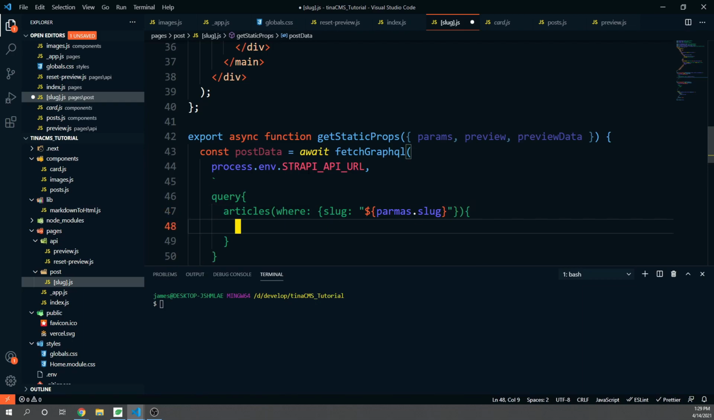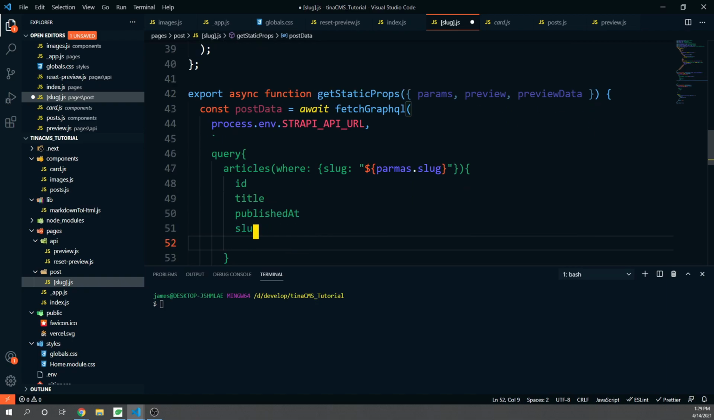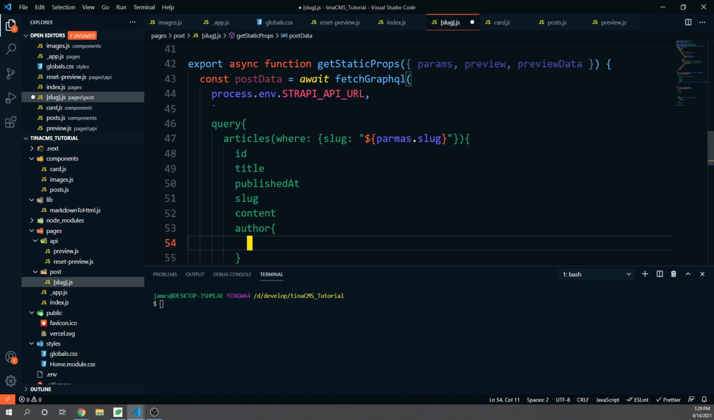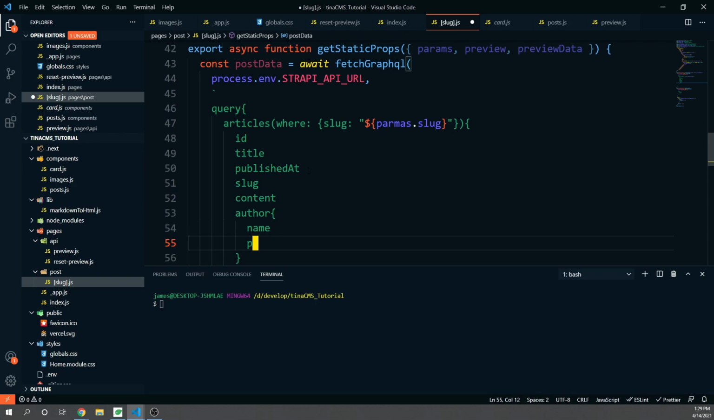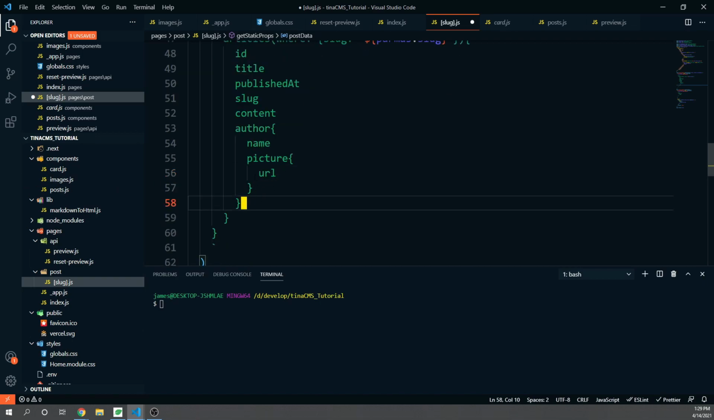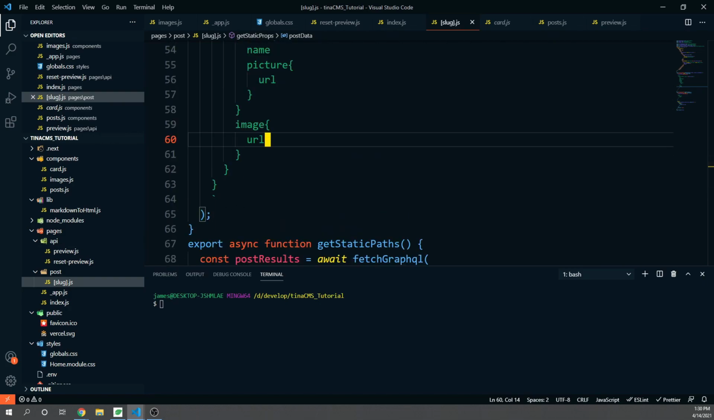And then outside of that, we can ask for the data that we need. So we need the ID, we need a title, we need the published at, we need the slug, we need the content, we need the author name, picture for the author, and we're obviously going to need the image, which surfaces at the top, and then URL. And then we can hit save, and then we can edit what we want to do with this data.